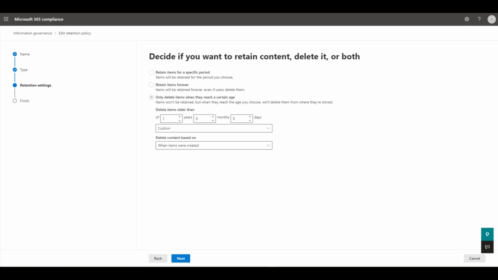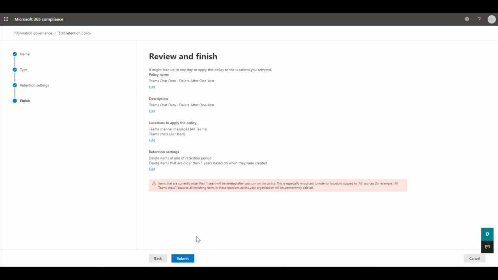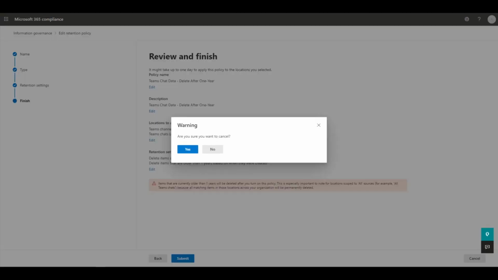That saves you having thousands and thousands of messages throughout your environment, just taking up lots and lots of data in the user's storage. Then once you've selected the configurations that you want and the time-based period that you want, that's it. You just click next, come right through to submit, and that will actually create that policy for you. But let's take a look at creating one anyway.